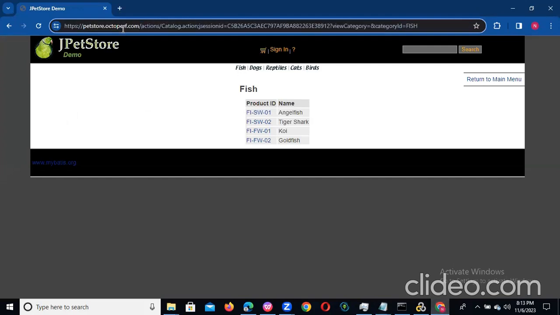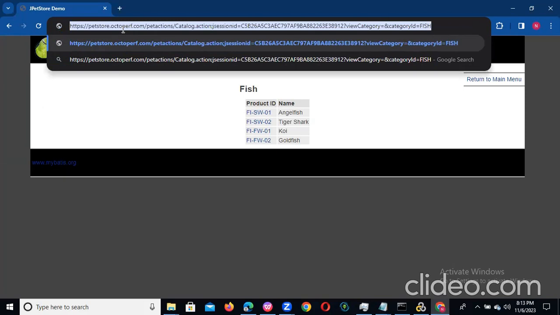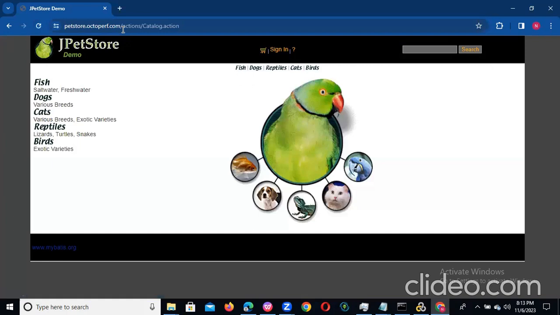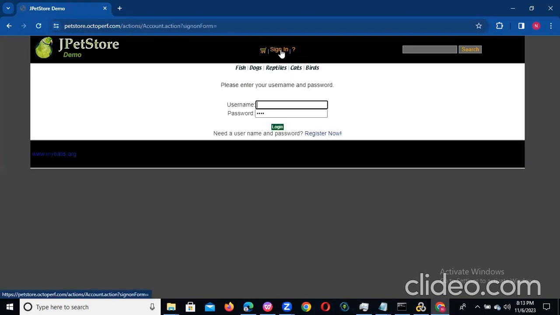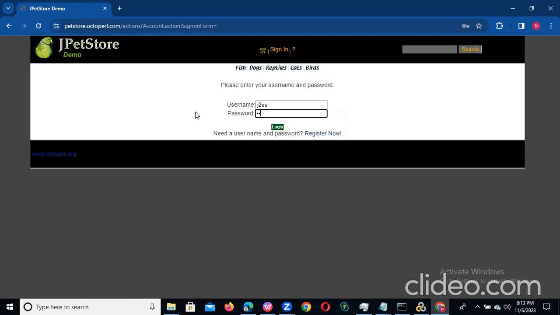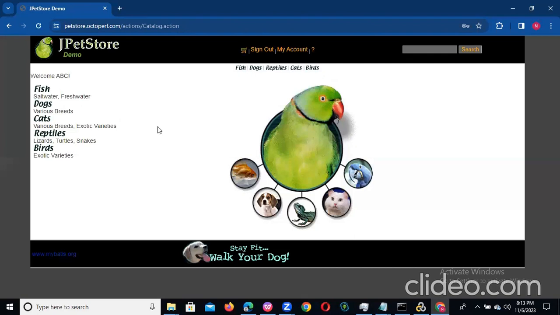This is an application where we need to book a pet, such as fish, dogs or cats. To test this application, first you need to know that this is a store application. After that we need to perform the login. You need to enter the details, username and password, and click on the login button. So click on OK.